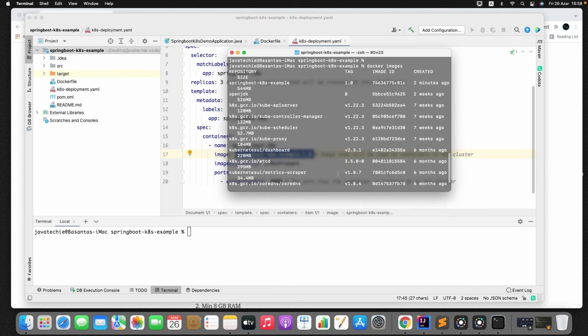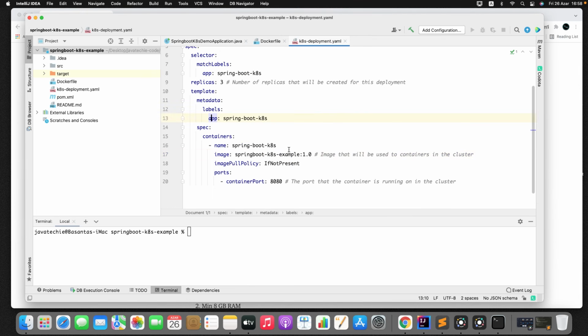Let me go to the terminal and copy the proper image name. Spring Boot K8s example. Let me copy this. Fine. Just remove the space. And you're specifying the image pull policy, if not present. If you do not specify this image pull policy, Kubernetes will search for your Docker image in Docker Hub. If you specify image pull policy if not present, first it will check in your local. If it is not present, then it will fetch from your Docker Hub.